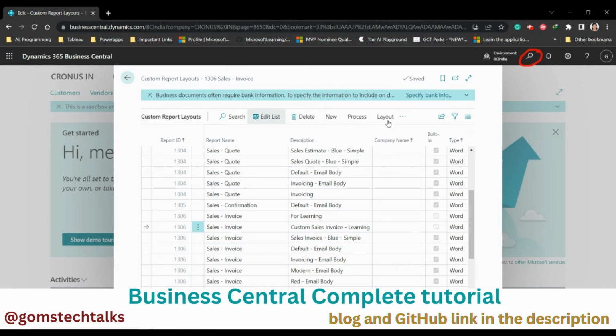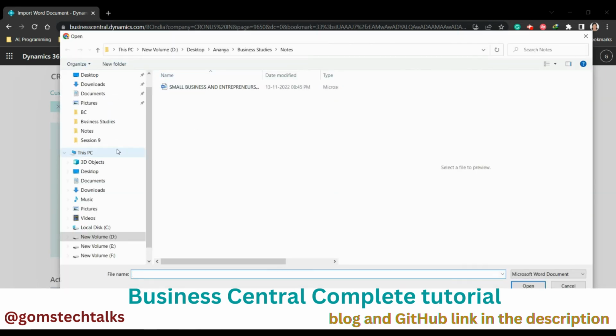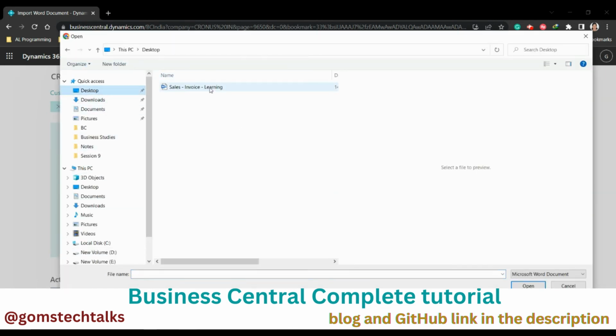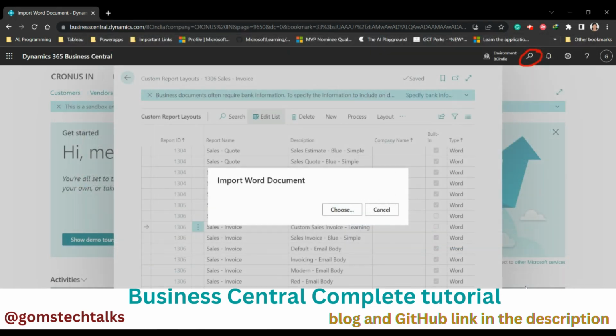So again go to the layout pages, and here you have import layout. Once you click import layout, it will pop up a dialog to import a Word document. So choose the Word document. It will ask you to import the Word document, because we downloaded it in Word document format, and this is possible only with customization. So I'm selecting what I did and clicking open.